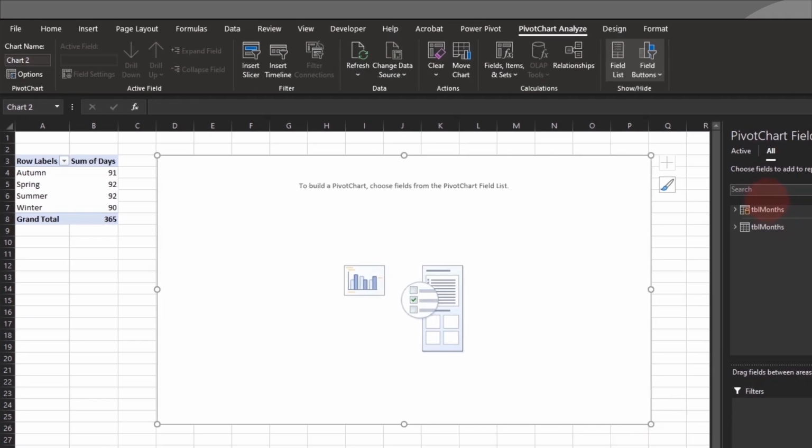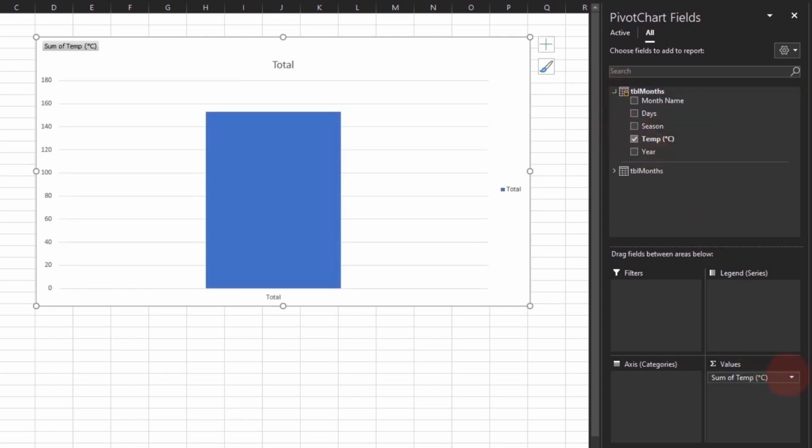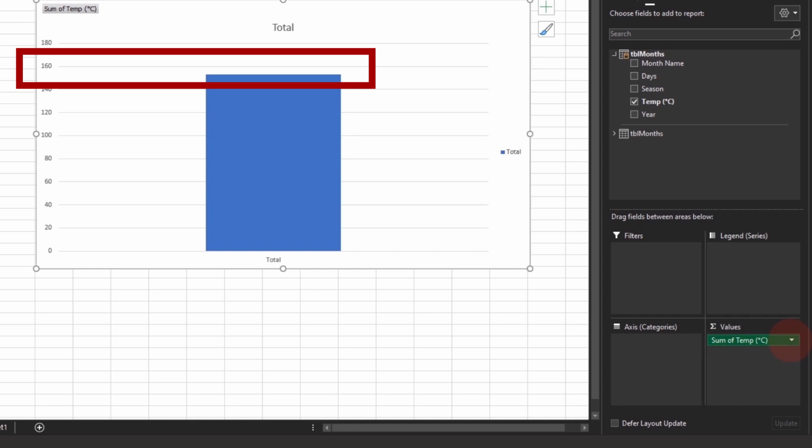Go to TBL months with the cylinder and click the little arrow. This time you can see temp as an option. Drag it down to values, and you'll see that the temperature has automatically summed. This isn't what I want because the chart is reporting a temperature of nearly 160 degrees Celsius.